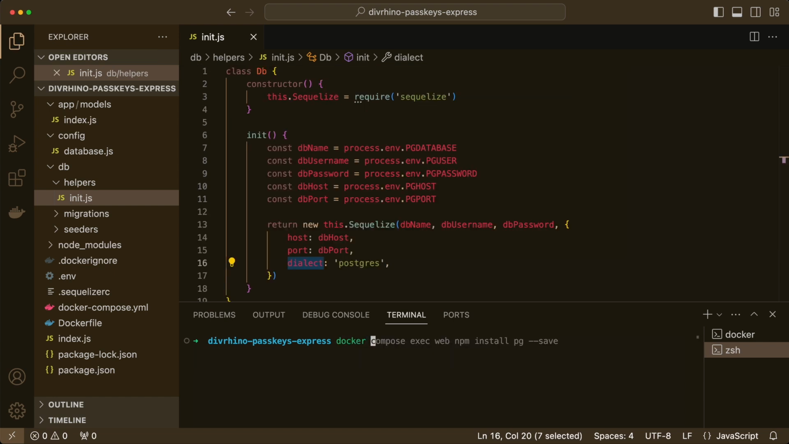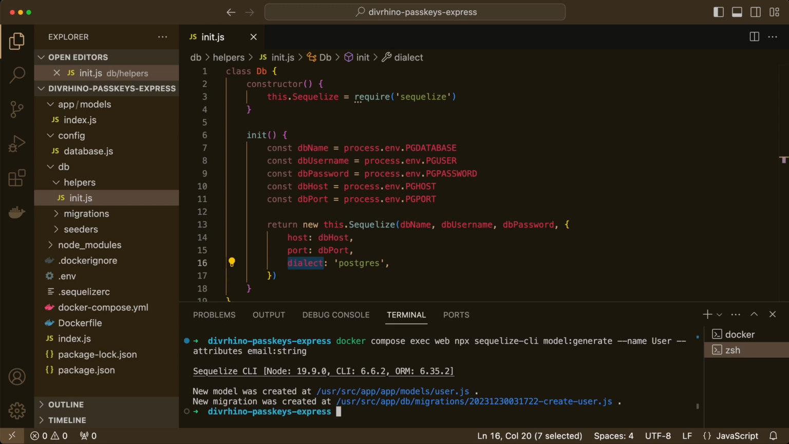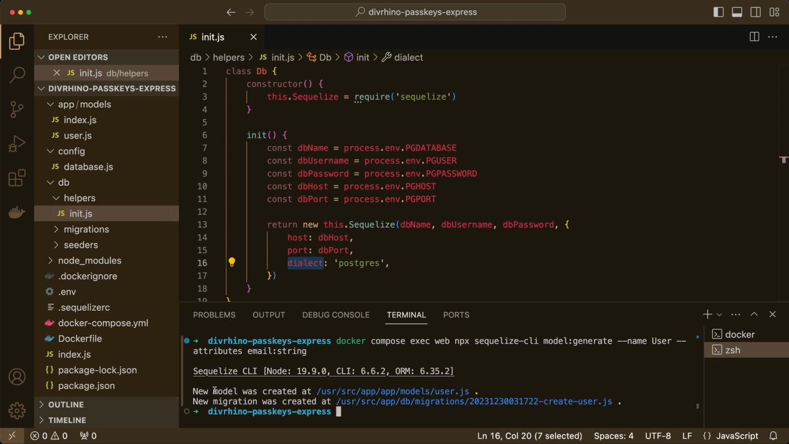Now that our app can use Sequelize to connect to the database, let's generate our first Sequelize model. This will correspond to a database table. We will run the model generate command to create a user model. We will give it a name and a single attribute for email. This command will generate a new model file and an accompanying migration file.